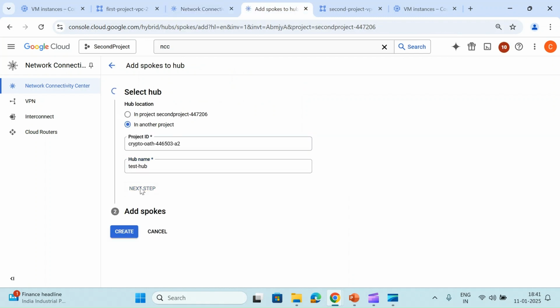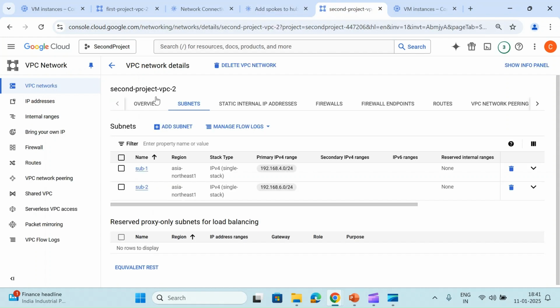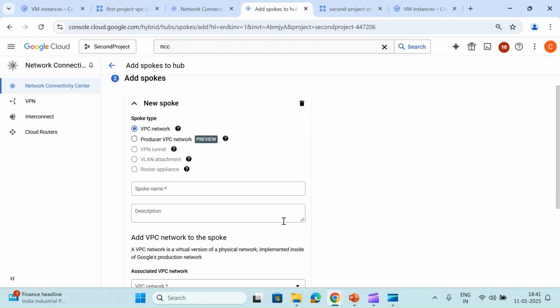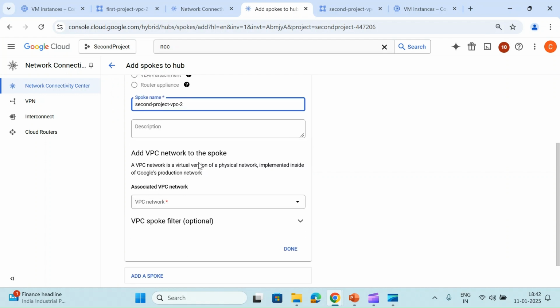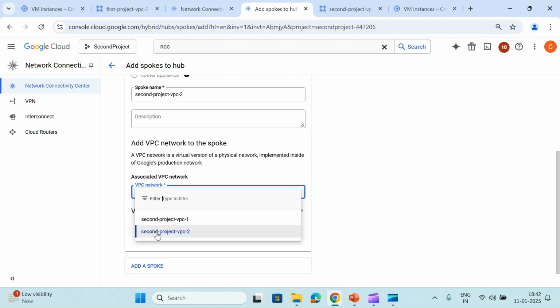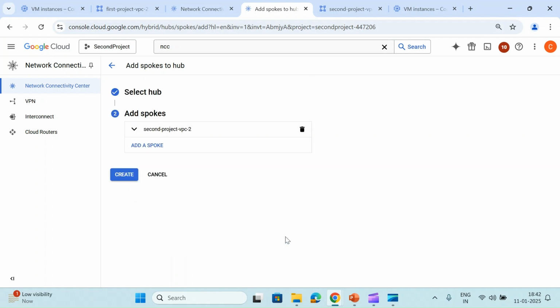Let's click on next and give it a name. So I will give the same name here. Basically, VPC network, second project VPC2. In VPC network, I will choose my second project VPC2. Click on done. I will not be using any filters, and I will just click on create. So basically, it will create a spoke, because a spoke doesn't know anything. It is just a kind of thing which we are creating.